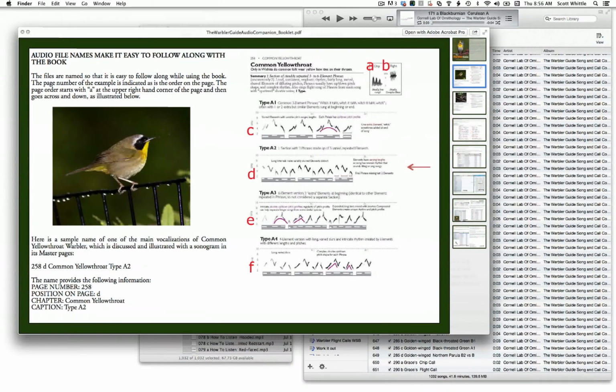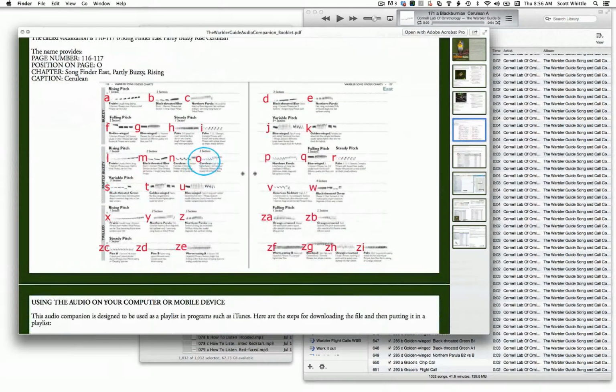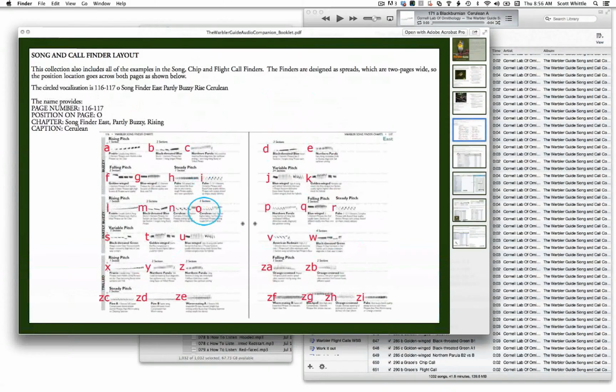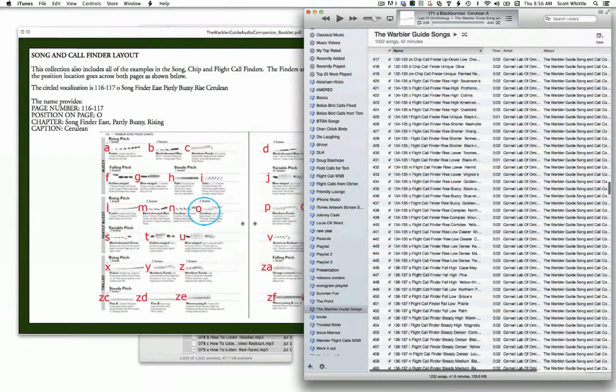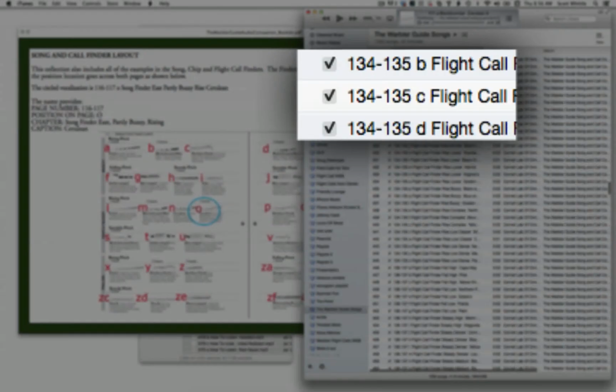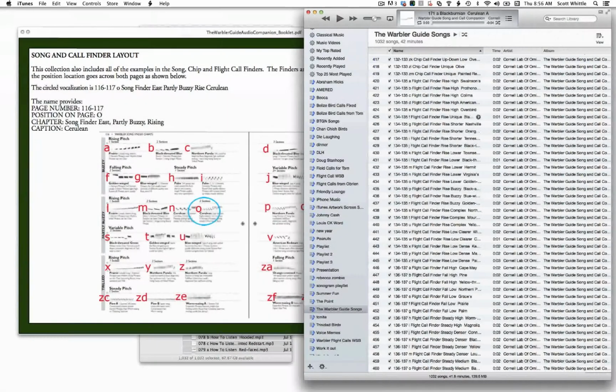The one exception to that is if we're looking at a spread, in which case the letters actually go all the way across the page. But those pages will be numbered in our list here as a 2-number page. So it'll say 134 to 135, for example. So we have our page number and we have our location letter.